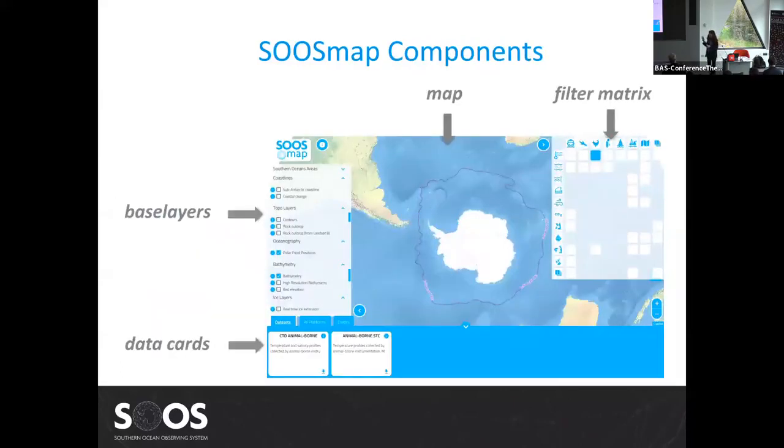So there are four main components for SOOSmap. It's obviously the map, which can be overlaid with a number of base layers, selectable from the left-hand side menu. And the data sets can be filtered using the matrix on the right-hand side. In the columns you have various platforms you can choose from, and in the rows you have variables. So you can choose all platforms for a specific variable, or you can choose a platform and then all the variables that are available for that platform. And the results of that filtering will be available as data cards at the bottom of the screen.